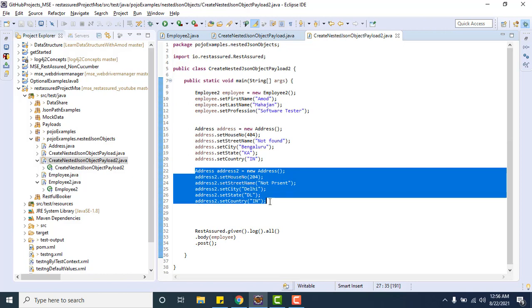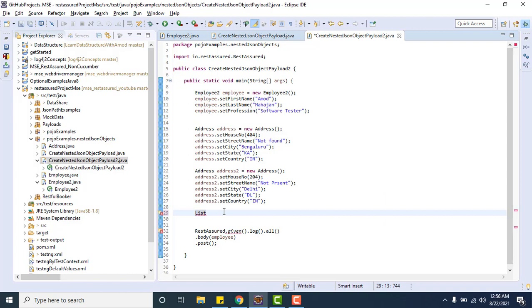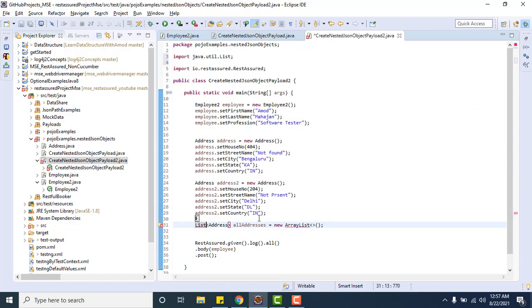Since I need to pass both the addresses, obviously I need to use a list so that I can add both the addresses there. So let me create a list object, a type of List, because List is an interface, so we cannot get an object of it. So what type of data is it going to hold? It is going to hold a type of Address. allAddresses, new ArrayList. Let me import both from the java.util package.